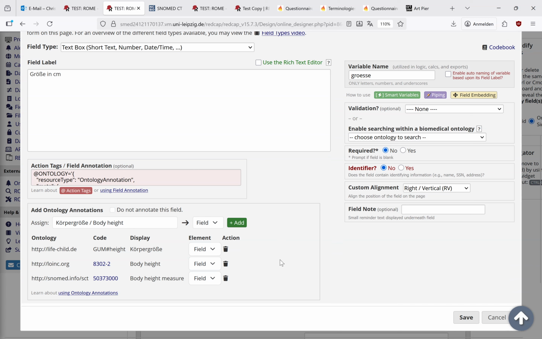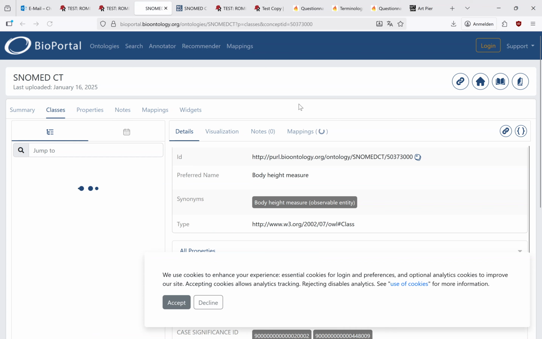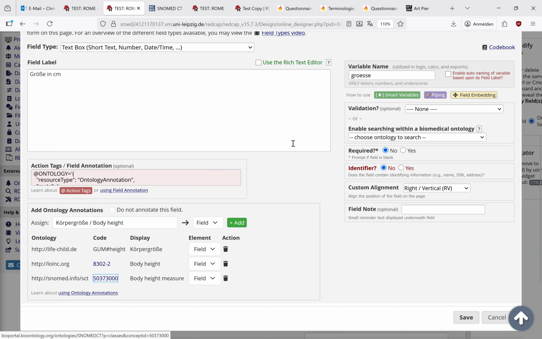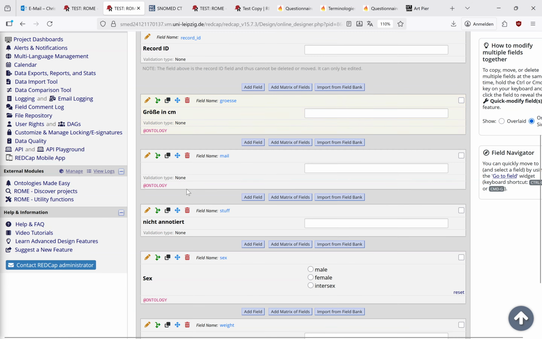And in this case, it found it in a minimal data set that is already annotated with LOINC and SNOMED codes. I can check these to make sure that it is the right one. And if I'm happy with my annotation, I just click save, and that's it.